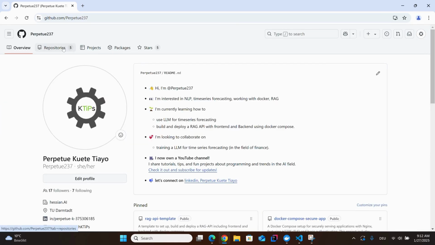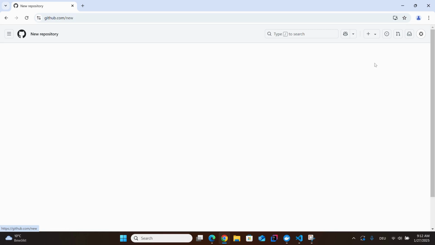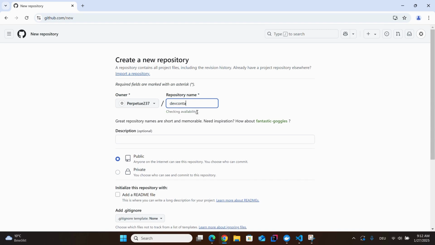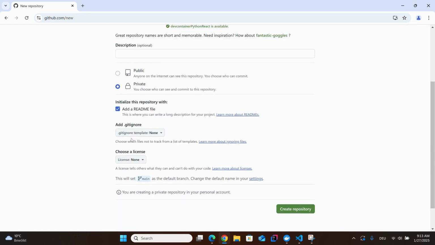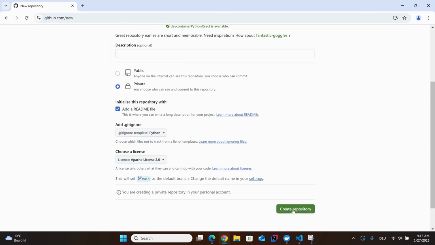I already have an account, so I log in, navigate to my repositories, and click New to create a new repository. Let's call it devcontainer Python React. I'll keep it private for now since we don't want to publish it without verification. I add a README file, and since I mainly code in Python, I select the Python template. I choose the Apache license and then click Create Repository.